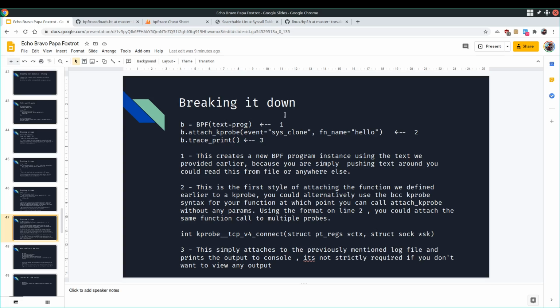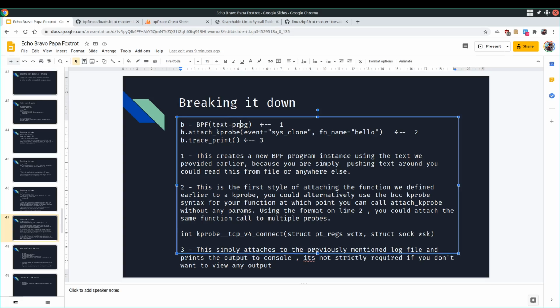Now, once we've got our string set up and stored, we obviously need to compile this code, and the BCC toolkit takes care of that using the BPF object. You provide in either text with a raw variable, as you see on line 1, or you can pass in a file name and it will read the contents for you. Then the most important bit actually happens. So similar to how we did with bpftrace, you need to attach your BPF code to a probe.